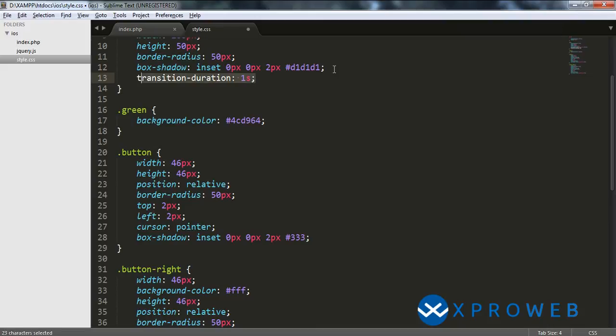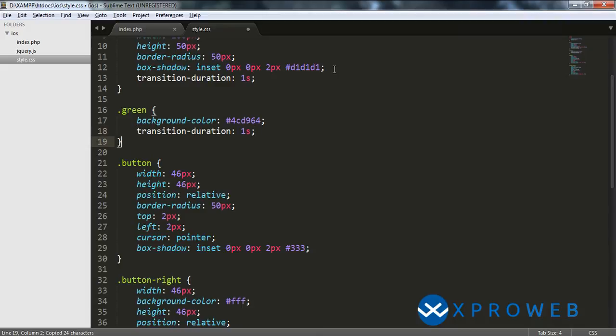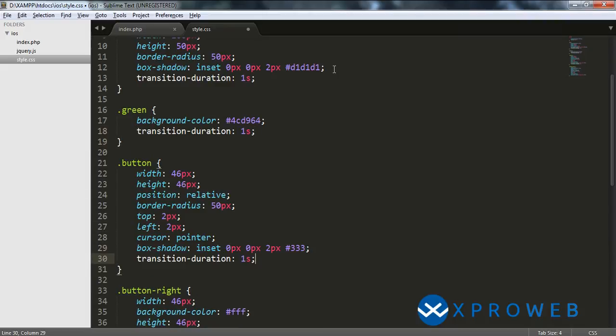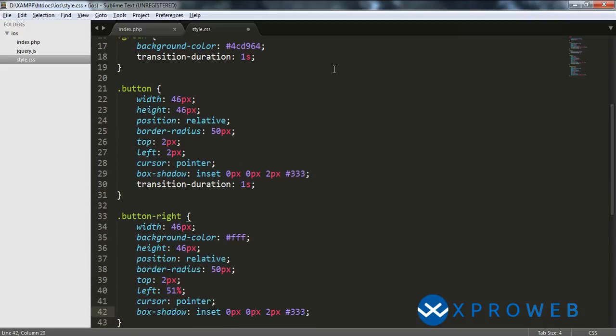So add this to every single thing, here as well as here. Save it, open up the browser, refresh this, and there you go. It works perfectly fine.